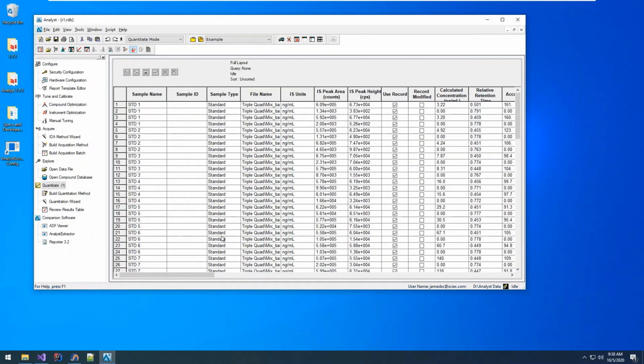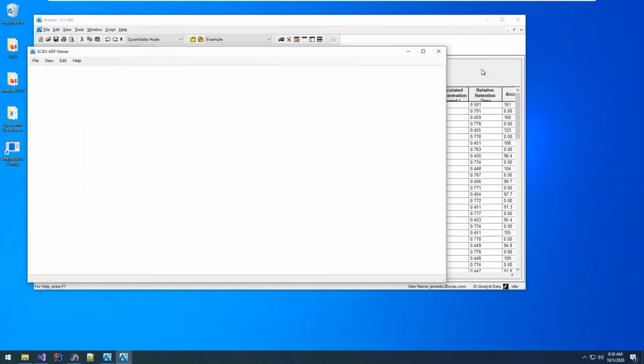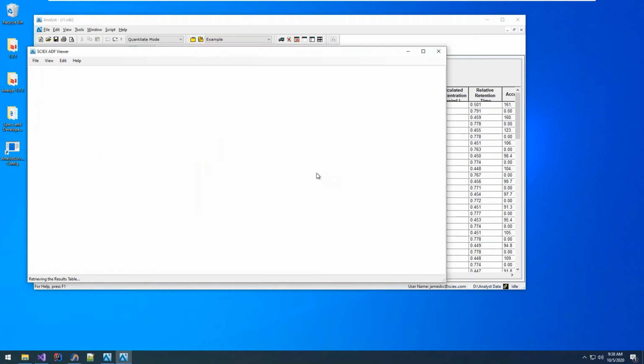So when we have completed our processing of the run and we are content with the condition of our result table, we can launch the viewer and create an ADF file. Now the viewer will read the results table that's currently displayed in Analyst and create an ADF file from that. We have a status bar down here telling us what it's doing right now.